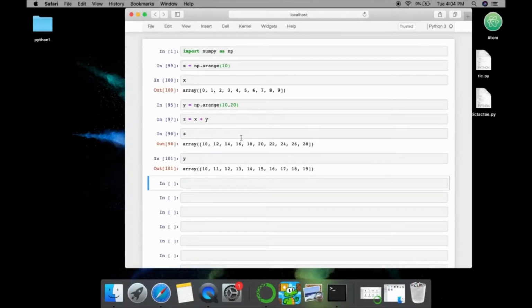One more thing that I have maybe not told in lists: whenever you add any arrays, only the elements of the same index will be added, like 0 and 10, then 1 and 11, here 9 and 19, so that will be equal to 28. So elements with the same index will be added.